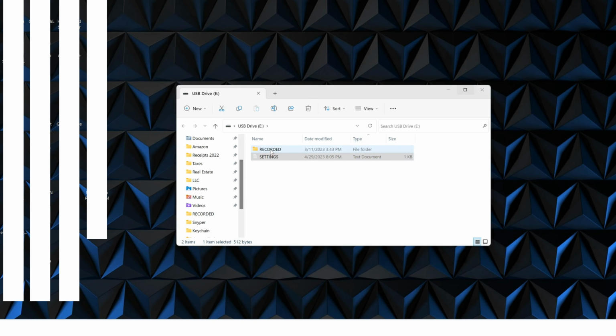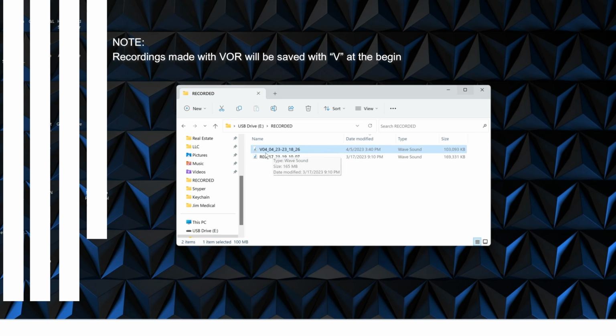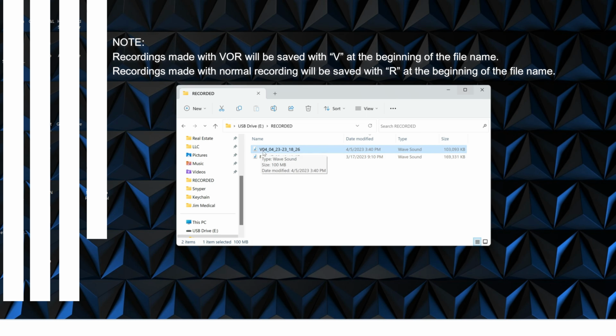And now let's go into the recorded folder. So you'll see here there's 2 recording files in this folder. Anything you record will reside here in this folder. First things first, I look at this first file. This first file starts with a V. V stands for voice activated recording. The second file starts with an R. R stands for regular recording.